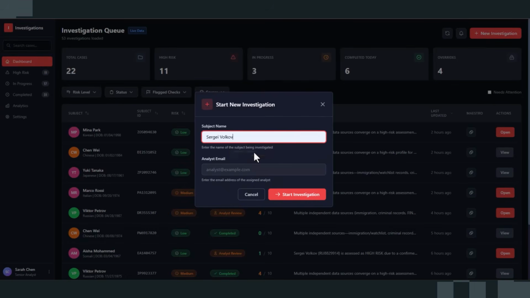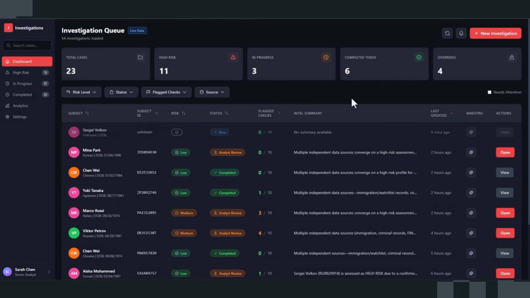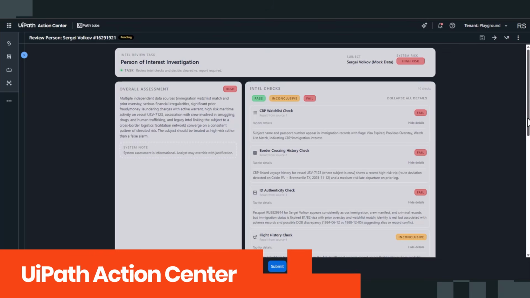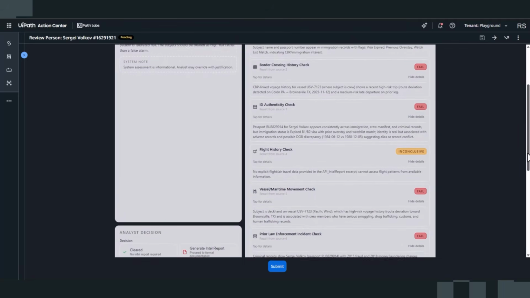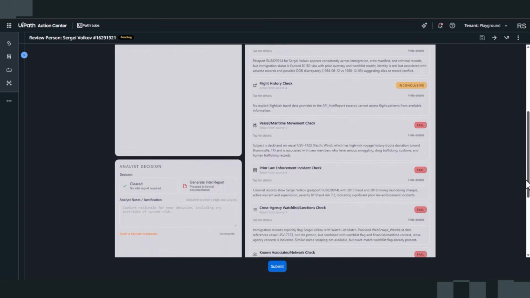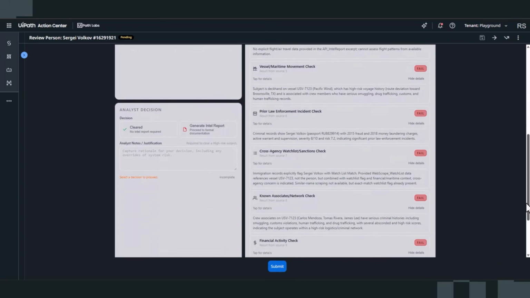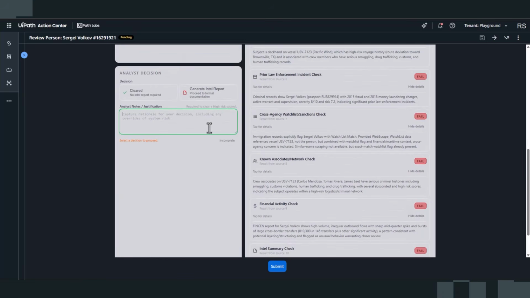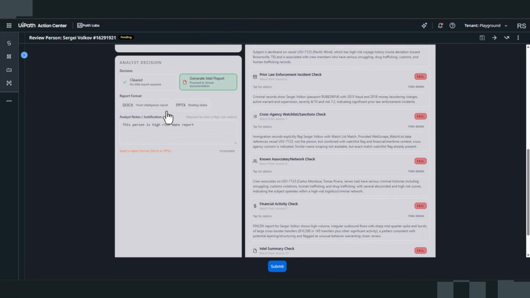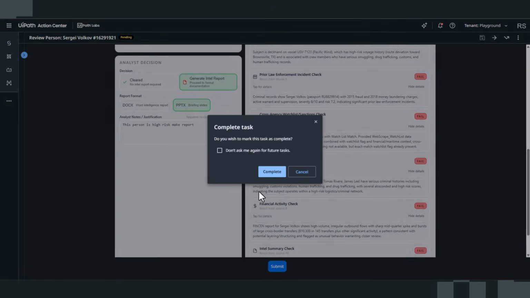While data is being collected and analyzed in the background, Action Center becomes Sarah's control plane for judgment. This is where UiPath is fundamentally different. Instead of Sarah being buried in the middle of the process, she's deliberately and surgically inserted only where her expertise adds value. When a task shows up for Sarah in Action Center, it already includes the relevant documents, the extracted data, the AI's recommendation, and the full execution context.